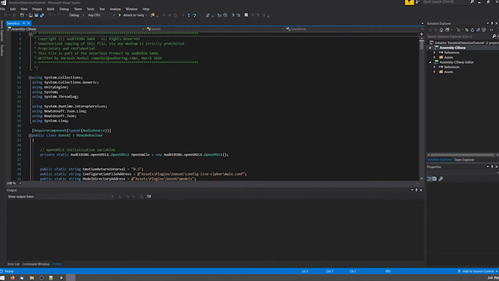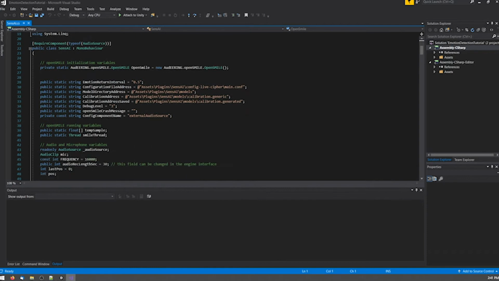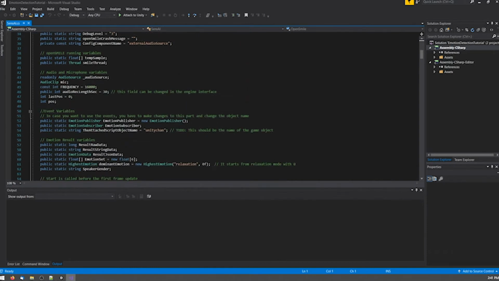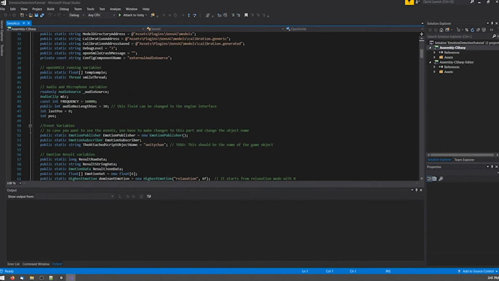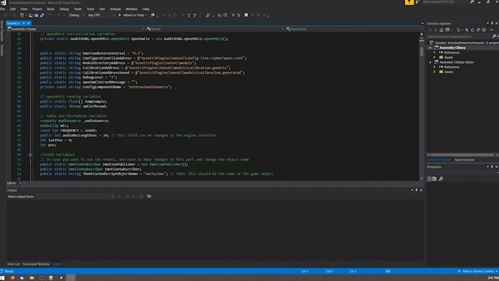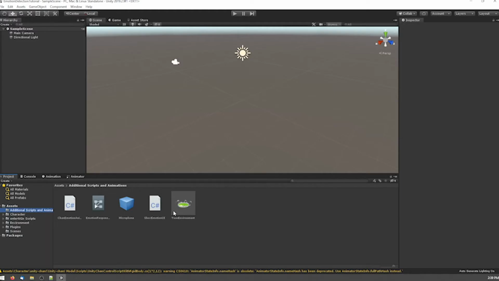There are a series of adjustments that you can do in the script. For example, if you want to change the emotion return interval, let's say from half a second to 3 seconds, you can simply do it in the code. We don't cover the technical details of the script in this tutorial though. As you know, plugins must be copied in the plugins folder in your asset folder, but you can put the scripts anywhere under your asset folder. Conventionally, we will put them in the script folder.